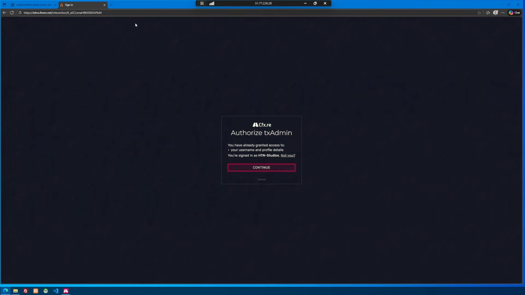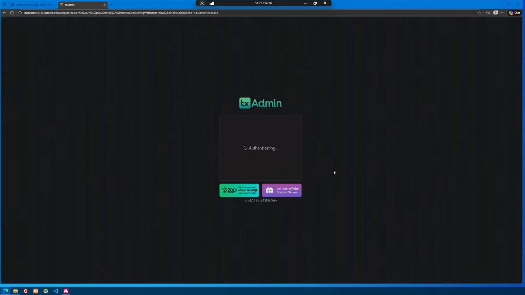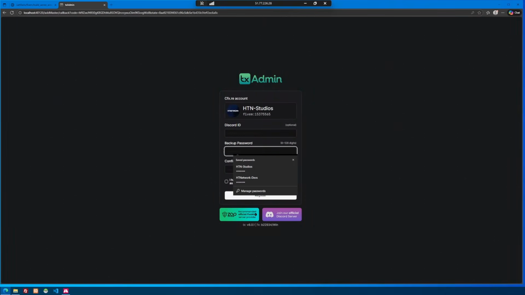If you don't have one, simply go to the forums.cfx.re website, which is the official FiveM forums owned by Rockstar Games. Create an account, come back to here and log in to that exact account. Click continue. Then from here, make yourself a backup password. It can be anything you want, but make sure you do indeed remember this. This is quite important because if you cannot log into your cfx.re account and you don't know this password either, you're pretty much screwed on accessing your FiveM server ever again.